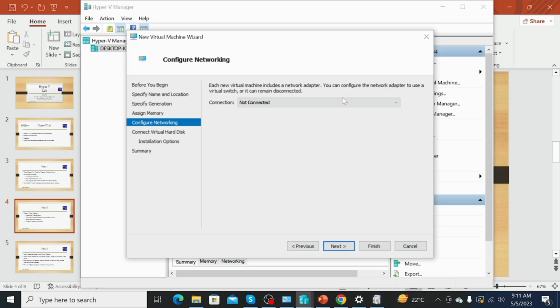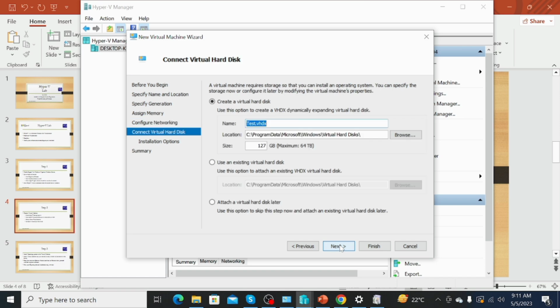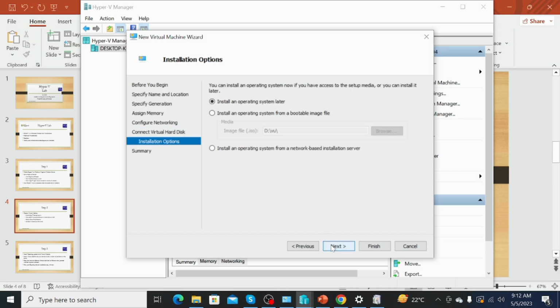Click Next. Here you need to configure the networking, to which network it will be connected. I just selected the default switch. Click Next. Here it shows the storage options. You need to configure how much storage, or hard disk, you will need. So I gave 40 GB for the hard disk and clicked Next.